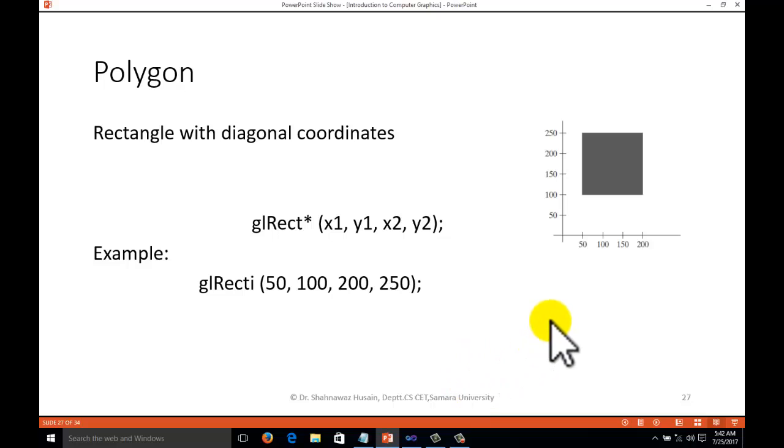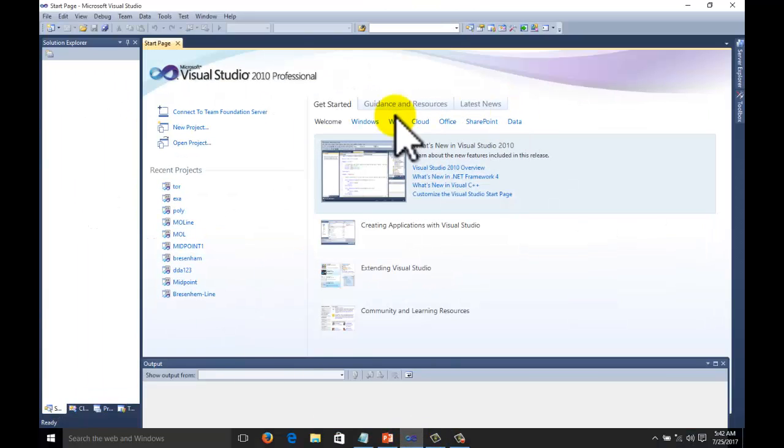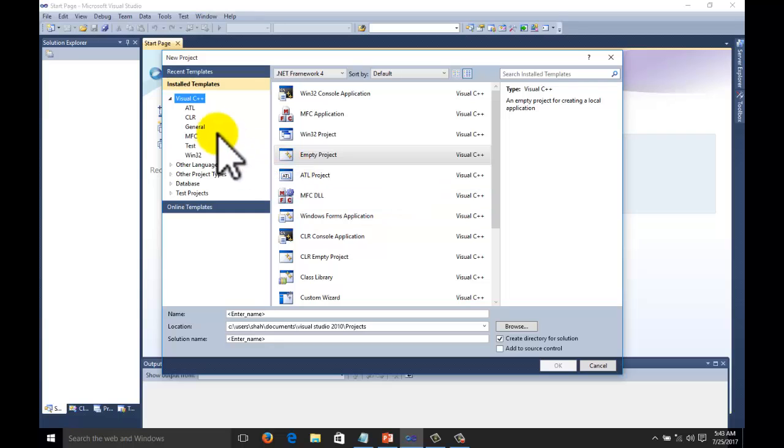Now let us start. The base code is given in the description. You can download the base code and start the execution of the project. We are working in Visual Studio. Go to new project, Visual C++ empty project. Write the name of the project, polygon example. You can write your own name.